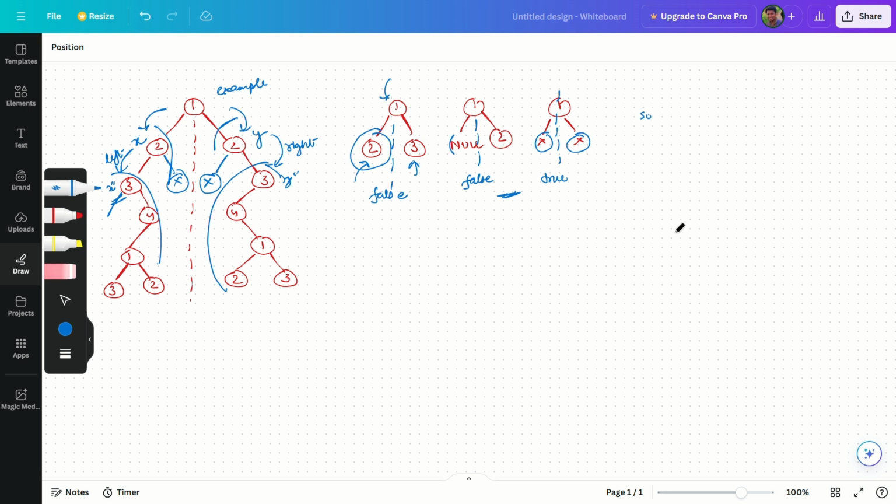Let us call the function solve. We will pass the two subtrees, x and y. They will be tree node x and tree node y. For the base cases, if both x and y are null, if x is equal to null and y is equal to null, then we return true. It will be a symmetric tree.